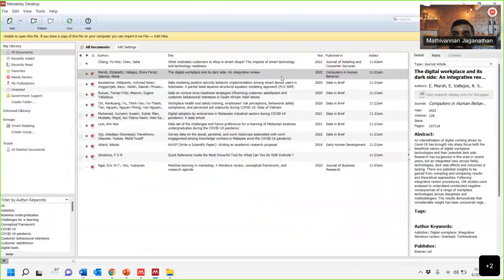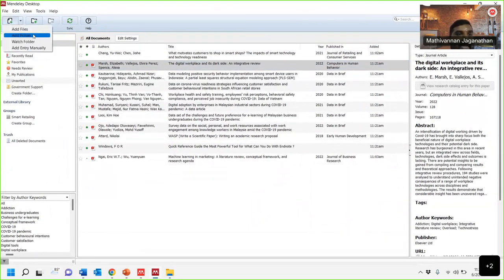That is the function of add entry manually, folder, and file. Watch folder, what is that actually? Watch folder is one of the beautiful functions. What you have to do is create a folder. When you download the articles or whatever manuscripts in that folder, they will be automatically added in your library. You need no click add files, add folder, or add entry manually. No need. It will be automatically added. So what you have to do is first step.